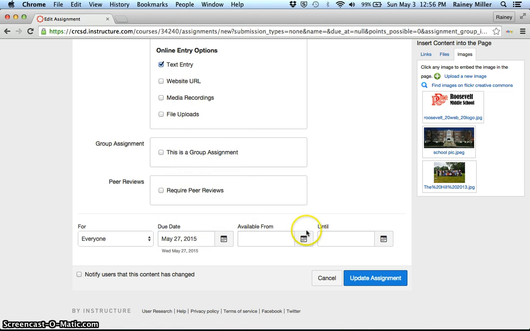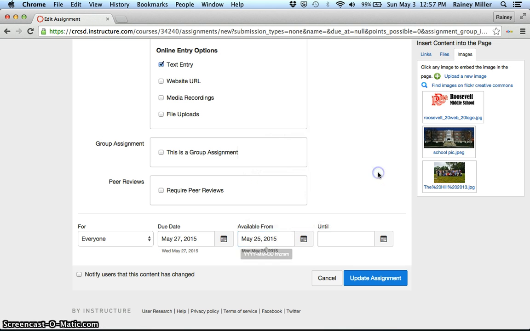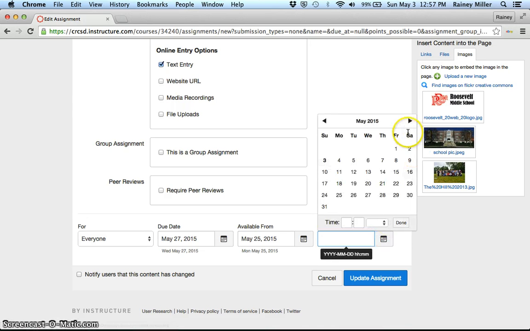Let's say I'm being an overachiever and I'm trying to get my lessons done early. Let's say I don't want students to be able to see it earlier than I was going to assign it. I was going to assign it on the 25th. Okay, and then it'll just magically show up to the students on the 25th. I don't have to do anything with that. And then until, if I leave it blank, it'll just stay on there. But let's say I want it to go away at the end of the school year. What I can do is, it goes away Friday, June 5th.